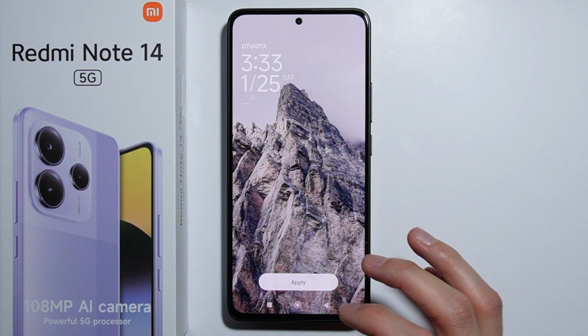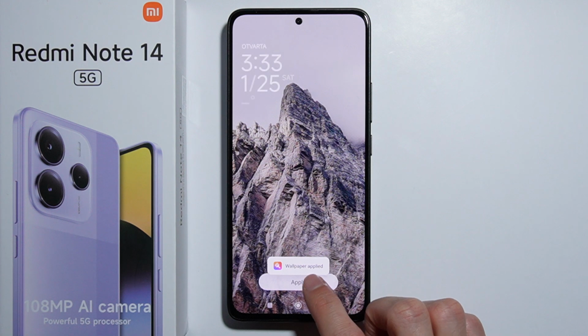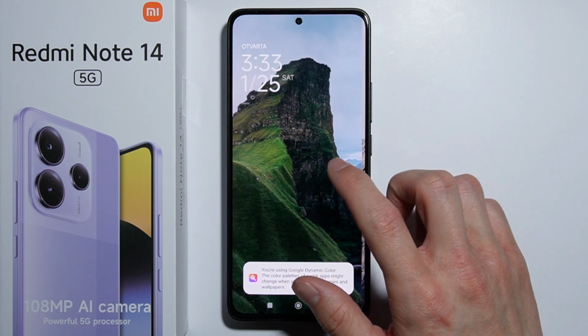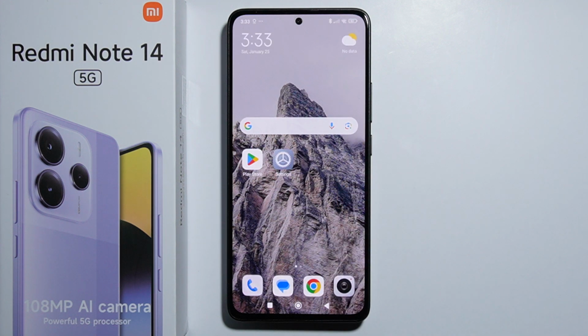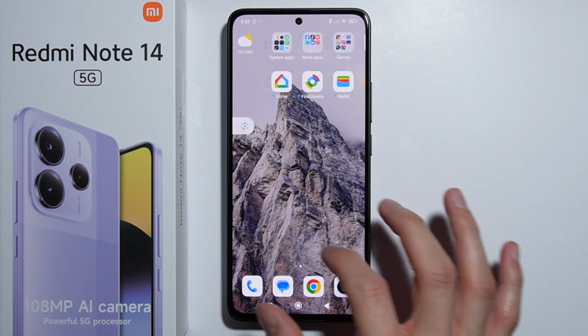Yeah, so let me set it for both of them. And yeah, the wallpaper has been applied, and as you can see right now... Alright, now you can see that there is this wallpaper that I've changed, so that's how to do it.